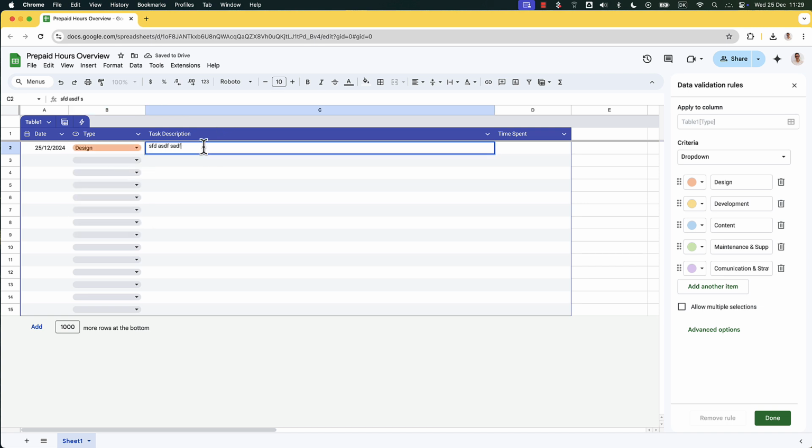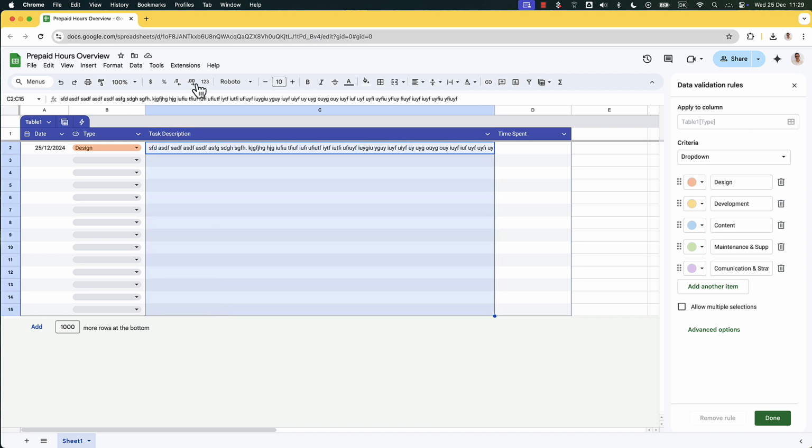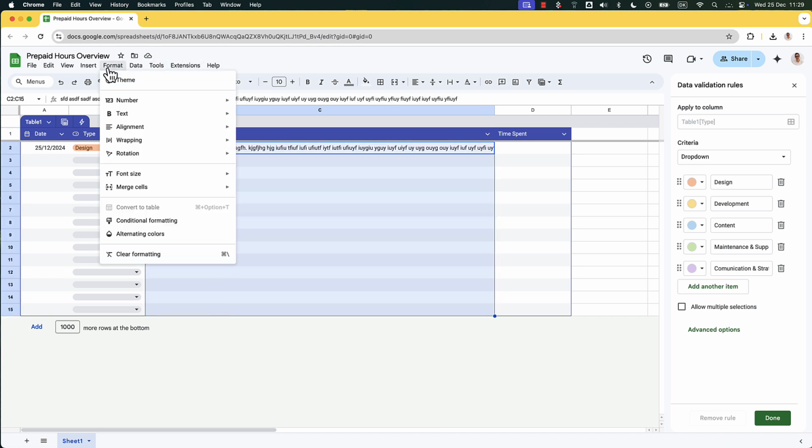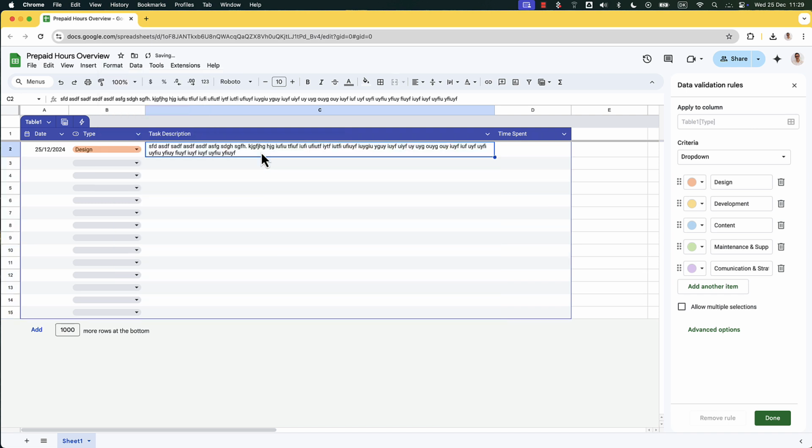Then of course we want to have a task description. I'm just gonna add some text in here. That's just to see if it'll actually wrap to the next line, or it's just gonna exceed here. So we don't want that, because if we have a longer task description here, we want to be able to see everything. So in here I'm gonna go format, and then wrapping, and I'm gonna say yes, it's okay if you wrap down to the next line. That's pretty nice.